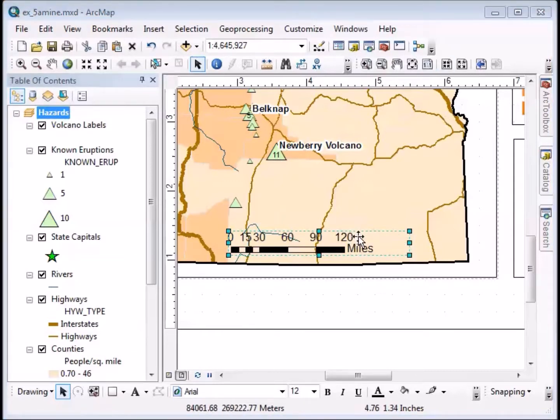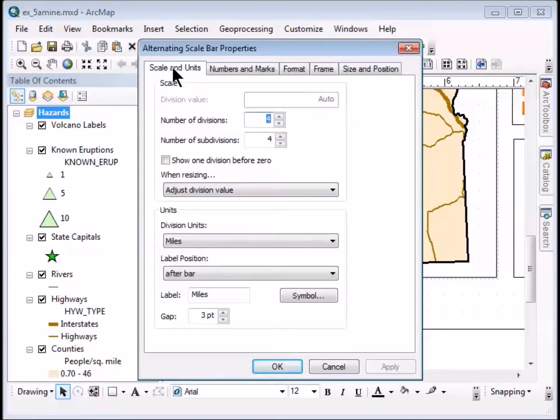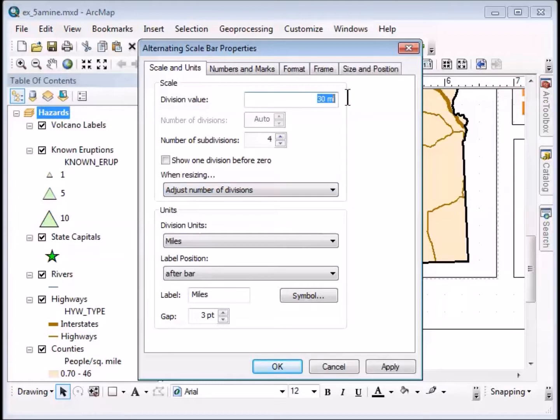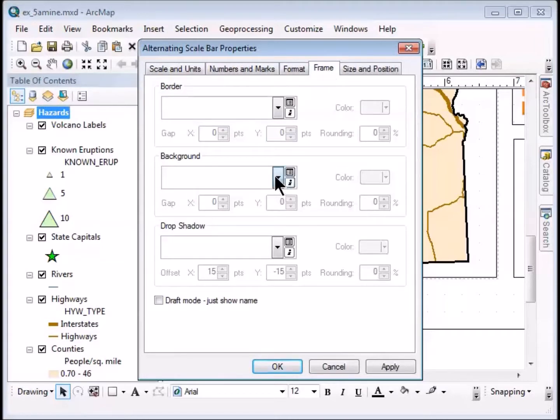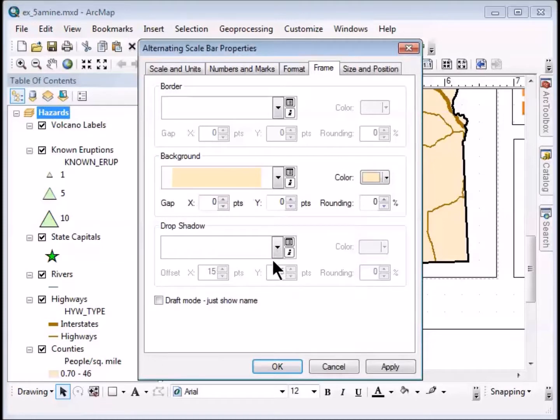Double-click the scale bar to open its properties and click on the Scale and Units tab. Under When Resizing, change it to Adjust Number of Divisions. Set the division value to 50 and set the number of subdivisions to 2. Click on the Frame tab. Set the background color to sand to separate the bar from the roads behind it. Click OK.